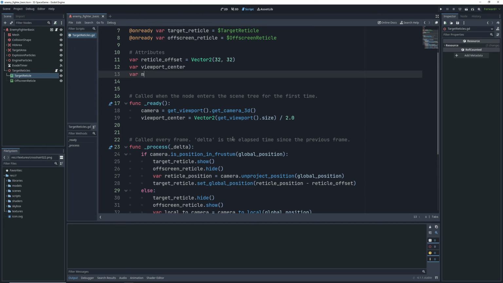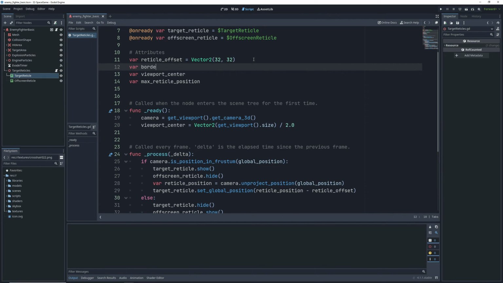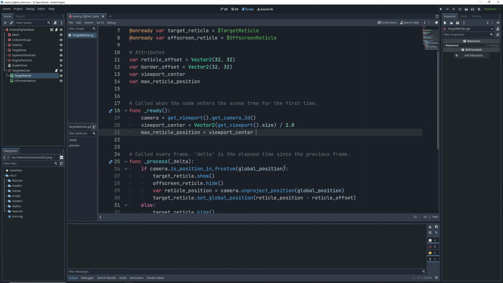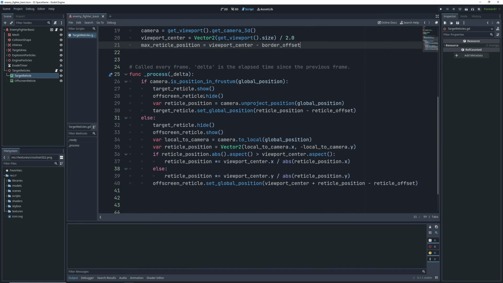We're going to add a max reticle position variable, which will tell us how far from the viewport center a reticle can be on either axis. Right now, this is just the same as the viewport center for us, but instead we're going to subtract another variable called border offset to create this new variable. So max reticle position is going to be the viewport center minus the border offset. Then max reticle position is the new value that we want to clamp our reticles to, so we'll replace the viewport center with it inside of this code block.